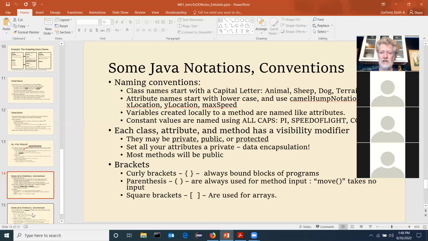Public means everybody can see it. Private means nobody can see it. The rule is basically set all your attributes private. Make your data private. That's data encapsulation. Many of your methods will be public, and by many, I mean 95%. Your classes will be public. There's no point in making a class that nobody can touch. So classes are public, data attributes are private, methods tend to be public.